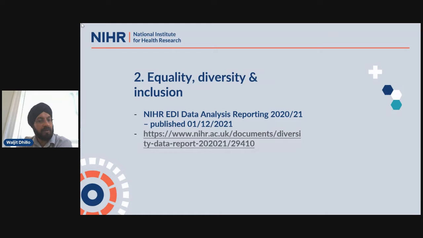But what's very useful about this data is that we've got real data and evidence that we can make changes on and see where we've got issues in terms of EDI. And just to give you one example, we noted there was a low number of people from an ethnic minority background on the fellowships panels, and we're actively doing something based on that evidence.